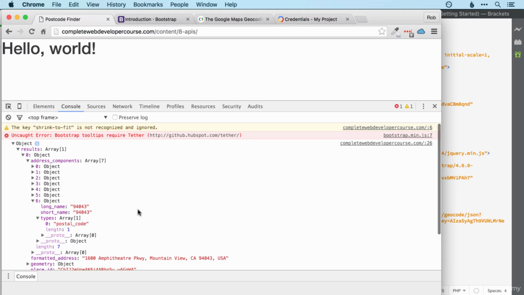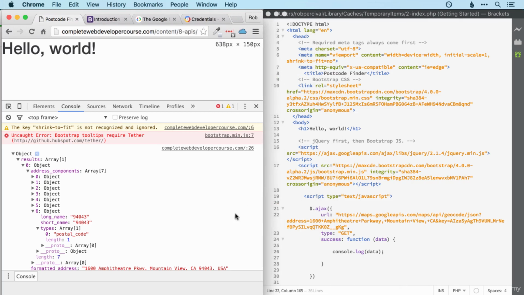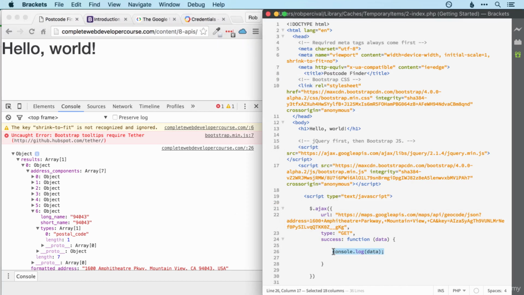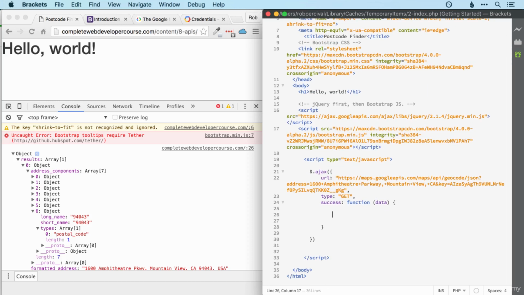So we're going to have to loop through until we get exactly what we need. The reason, by the way, that we don't go straight to number 6 is that the postal code won't always be number 6, but it will always have a type of postal code. So that's why we do the looping through version. All right, so again, we use each, and we're looping through data results, and then 0, and then address components.